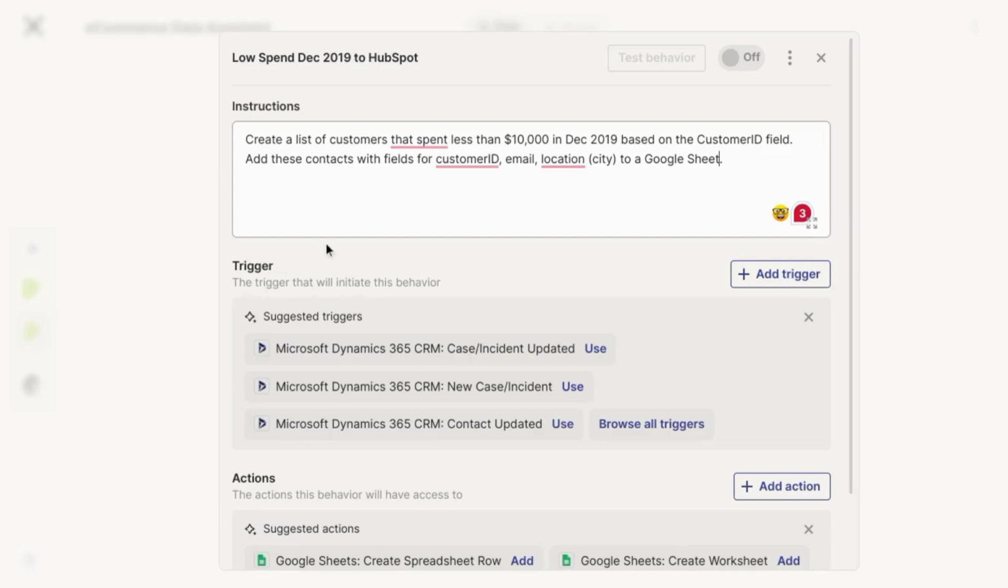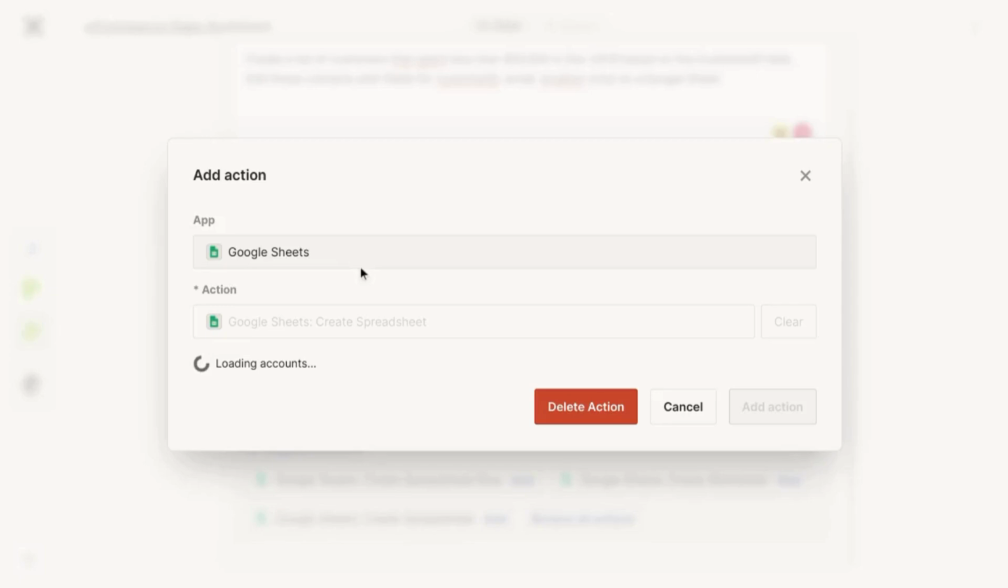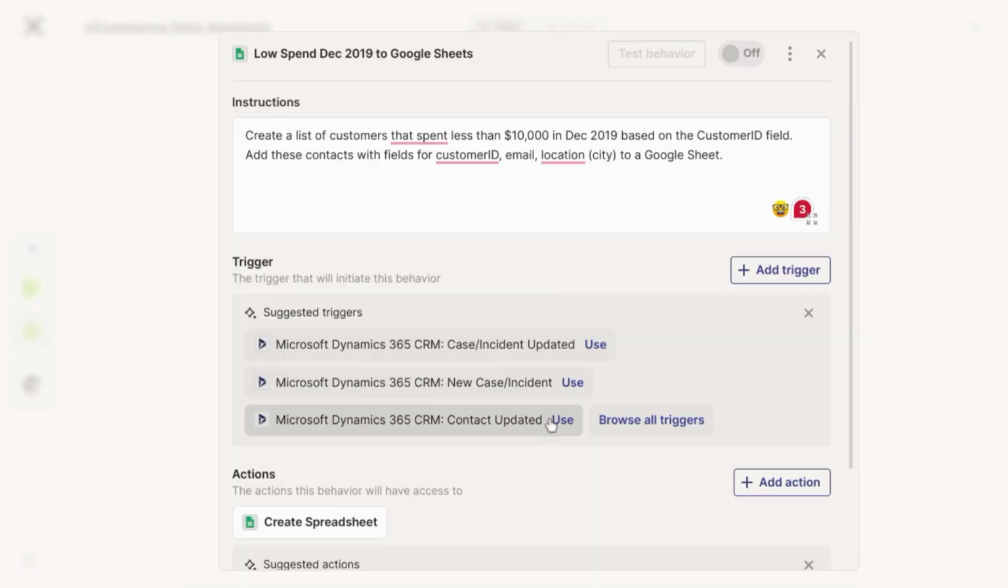Another way you can do this is create a behavior with similar instructions, but edit the instructions to include fields that you want to add to a Google Sheet. And set the trigger. You can say something like low spend customers in Google Sheets. And it gives you these actions you can choose from. So we can choose create spreadsheet, and then configure these settings here. And then upload that spreadsheet to your CRM.